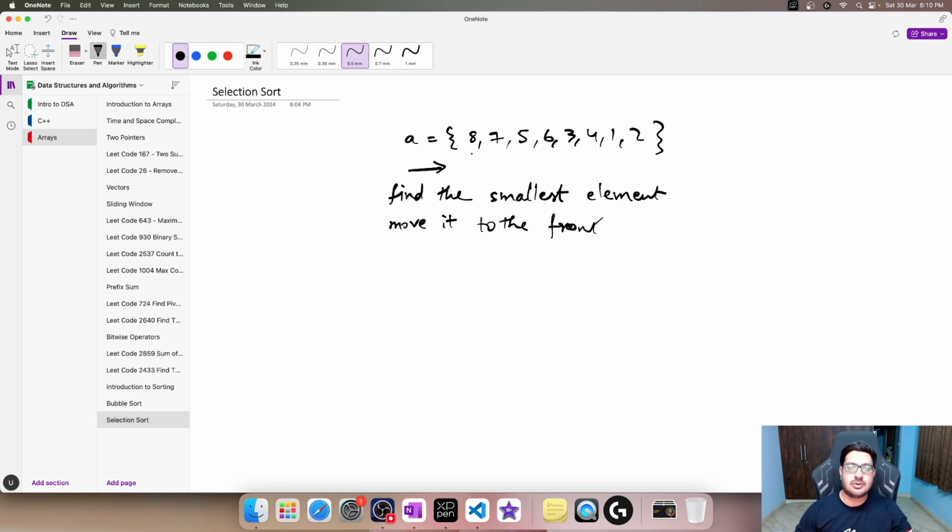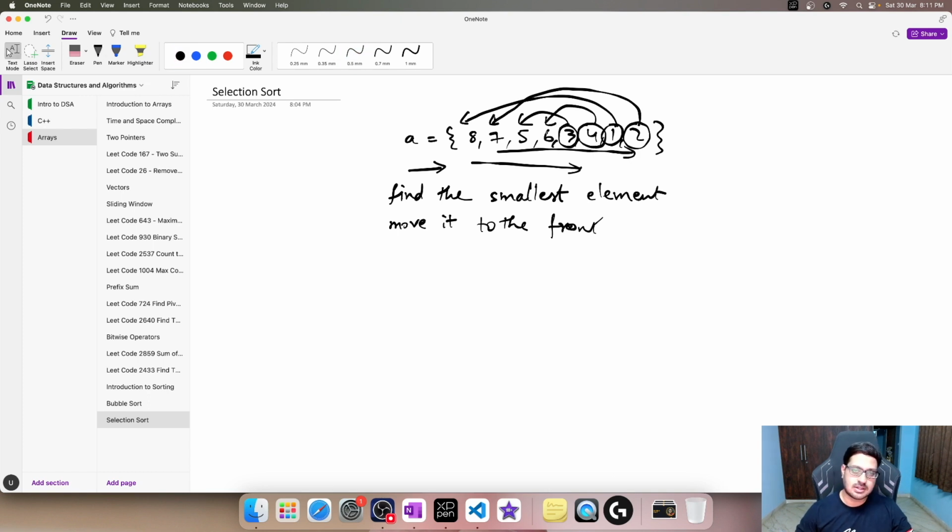So we go through the array and find the smallest element and move it to the front. And we repeat the process. We go through the array again, find the smallest element, move it forward. We repeat it again, find the smallest element, move it forward, and so on. Okay, this is how it works.